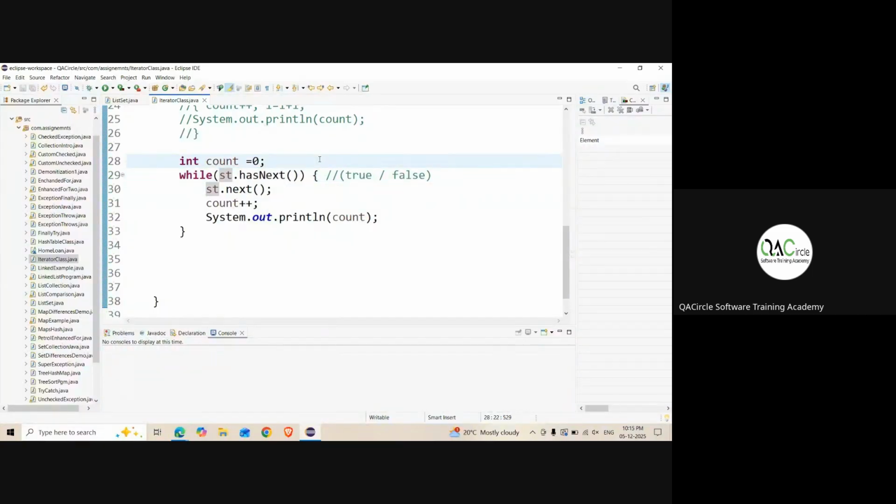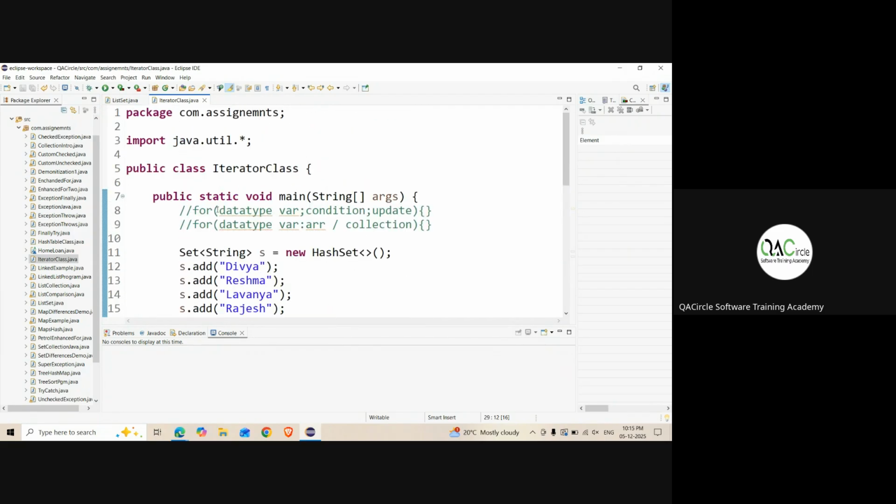Always. See, in the for loop, that's why I wrote the for loop syntax also. Are we expecting the entire for loop to be a condition? What is the first one? Data type, variable, semicolon. A condition is there, but it is a part of the normal for loop. Then the update is there. Now tell me, in the enhanced for loop, what is there? No condition. Data type, variable, and collection.